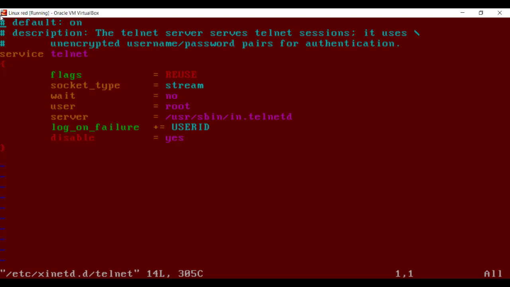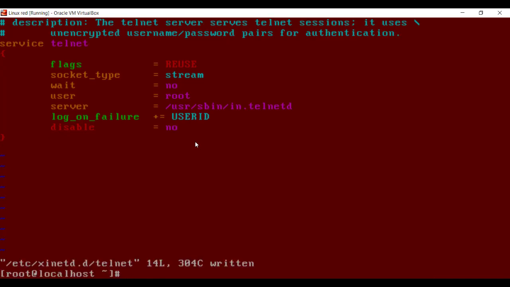Now after that, here you can see there is a disable option in red color and yes in purple color. What we have to do here is change this yes into no, because by default it is disabled. So for that we have to go to insert mode and then type no. Now it will be working on your system. So we have made it enabled. Now we have to save this file. Okay, now it is saved.